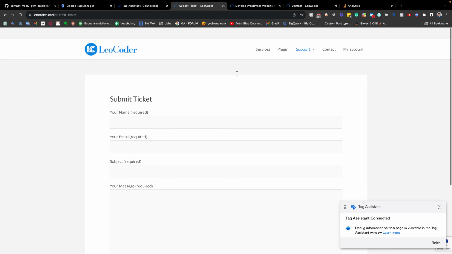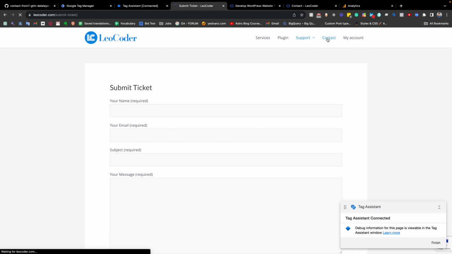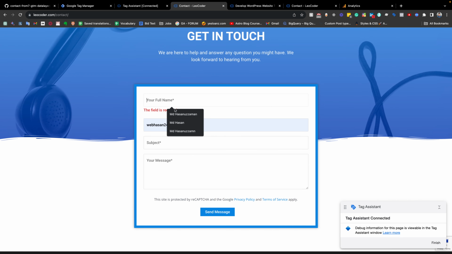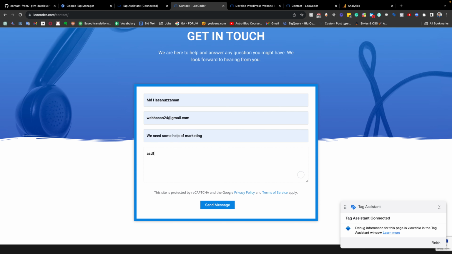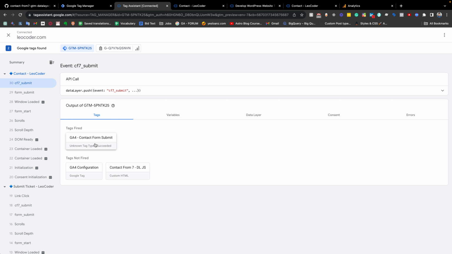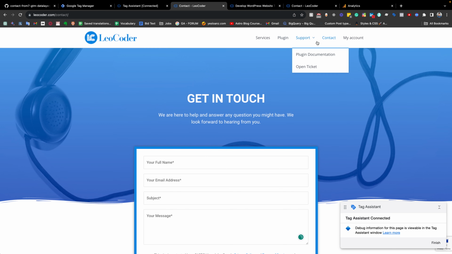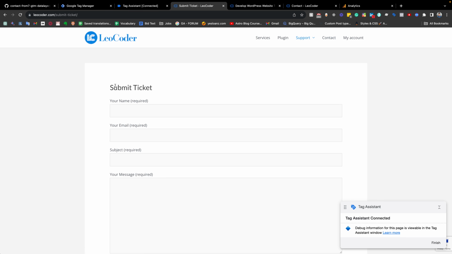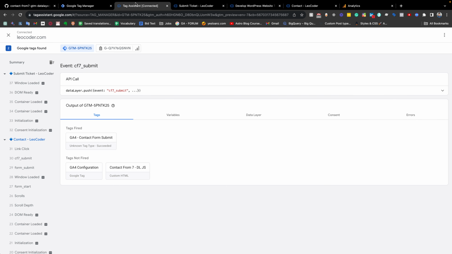And if we go to our contact page, you see this way, and this is the subject and sending the form, and again the CF7 data layer event has fired as well as the GA4 contact form submit event has fired. So if we would like to track our ticket form, we can also do it this way. In this case we only need to create another event with this form ID.